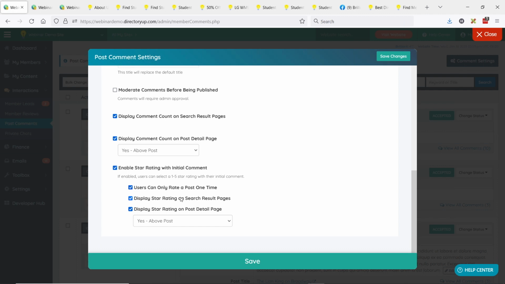And then of course, display the star rating in search results pages. That is an option, you don't have to. And display the star rating on the post detail page. You can have it above the post, above the comments section, or above the post and the comments section.